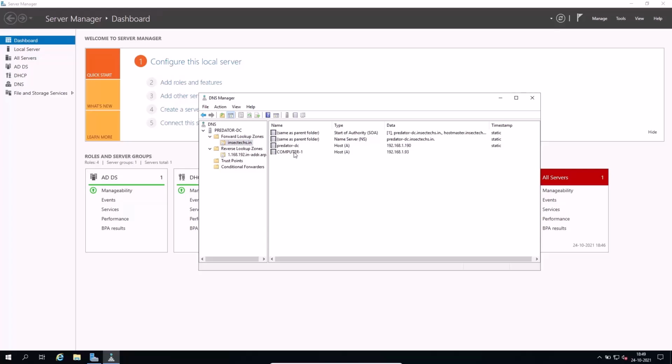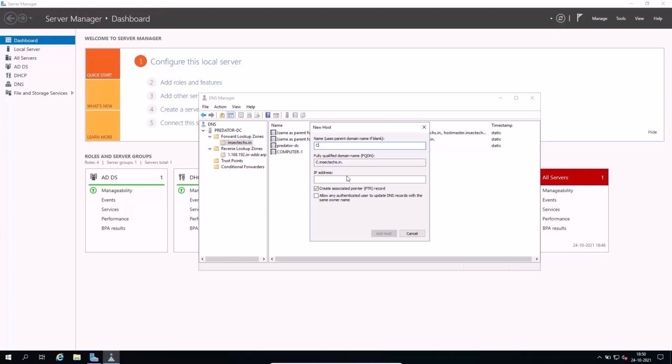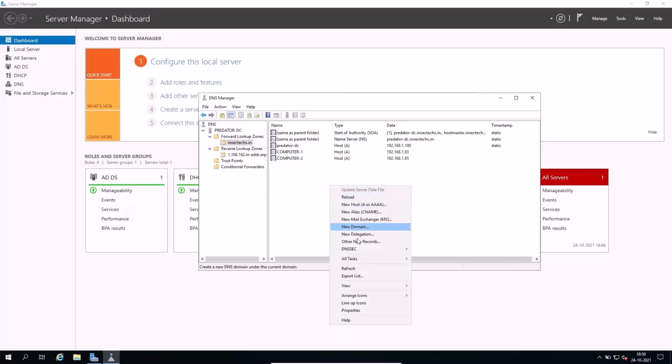Go to the INSECTECHS.in zone and let me create another record. To create another record, follow the same process. Select forward lookup zone, in the zone INSECTECHS.in, in the right side empty space, right click, add new host and type the computer name. And this is the fully qualified domain name of this computer, and the associated IP address is 192.168.1.95. I do not want to create a pointer record or PTR record, so add host. The host record computer-2.insectechs.in was successfully created. OK. Done.